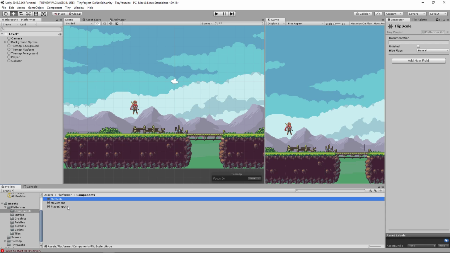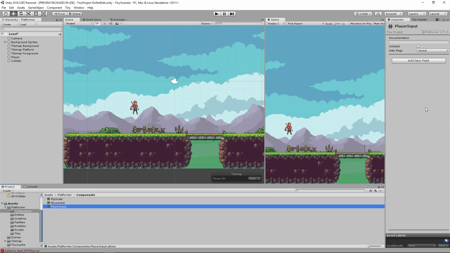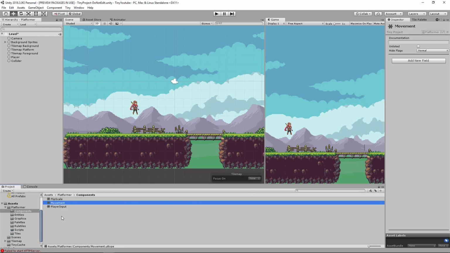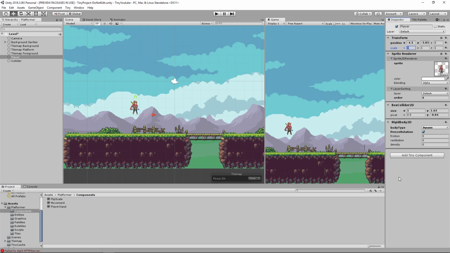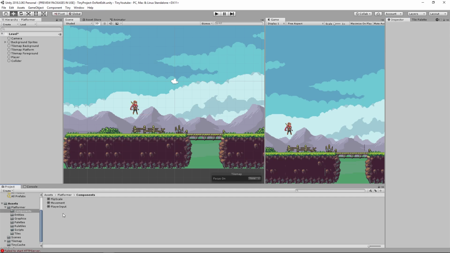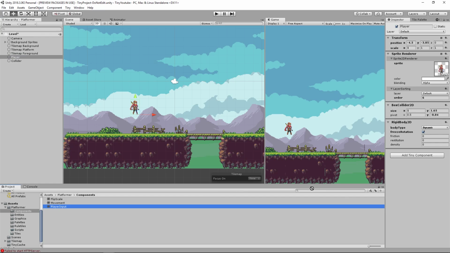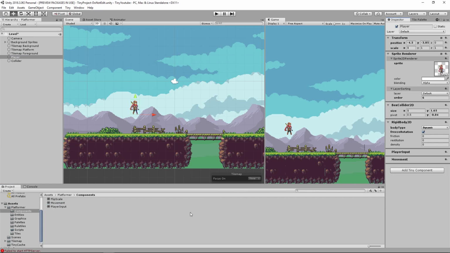The player input component will be a fence to capture our input and send it to the other systems. The movement system will be for moving our character left and right, or for jumping. The flip scale component will be for changing the X scale of the player to face left or right. If you put your X scale on -1, you'll see that you're facing the other way. Alright, go ahead and add these components to your player character.